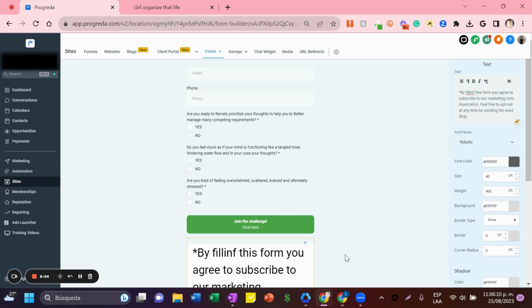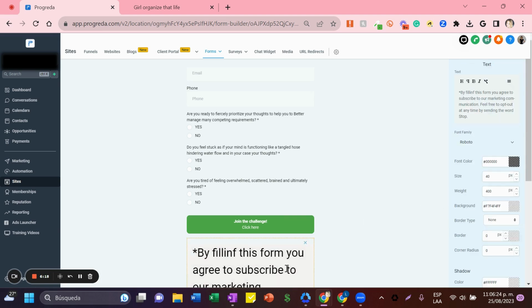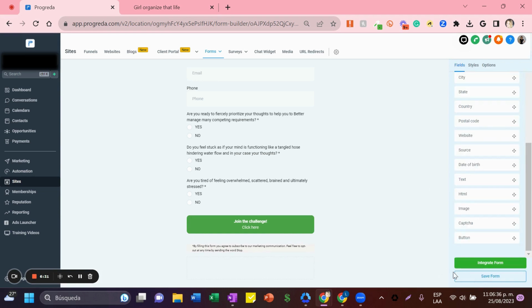Okay, now this is way too big. So let's do the background, and now the size, instead of this, let's make it a 10. Then I have a typo in here, by filling. Okay, and that's it. Save form.